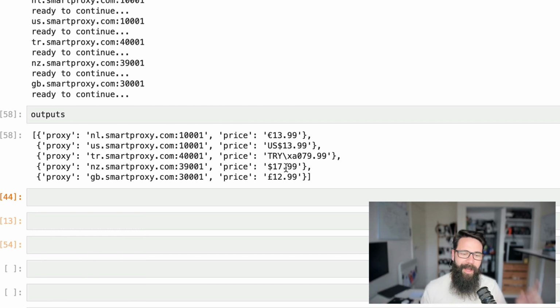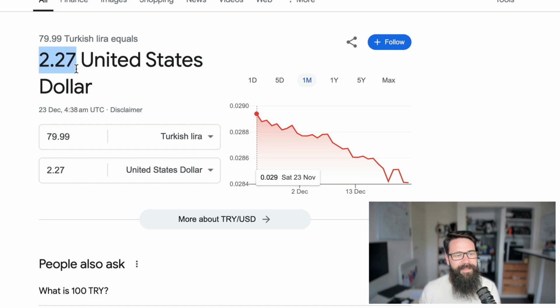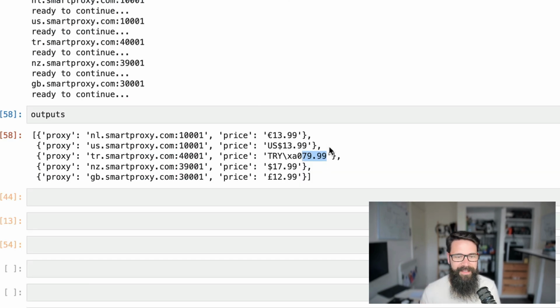And one thing I will point out, which is really interesting, is if we have a look at the price in Turkey compared to USD. Okay, so let's bring that one up. You can actually see that the price of YouTube Premium is $2.27 in Turkey, which might make complete sense, but it is interesting nonetheless to see how pricing does vary from place to place.